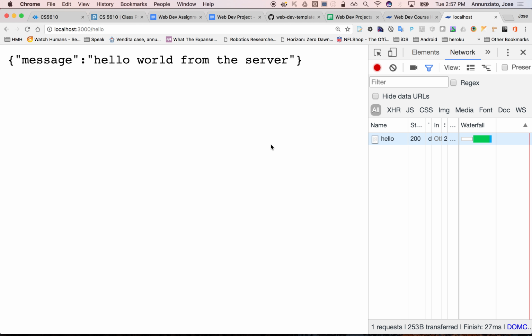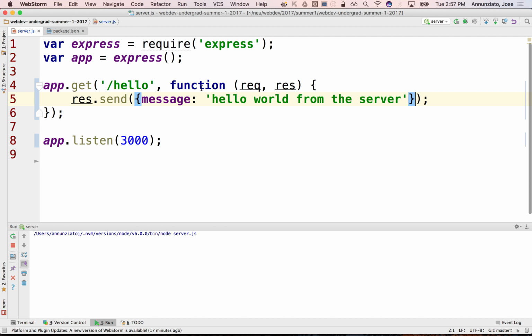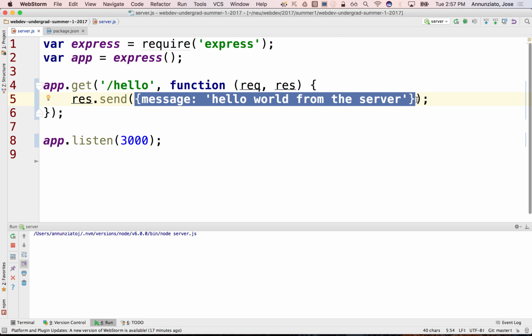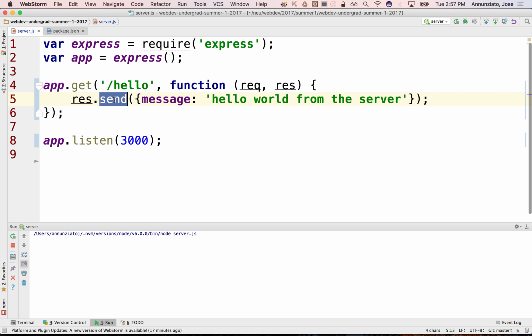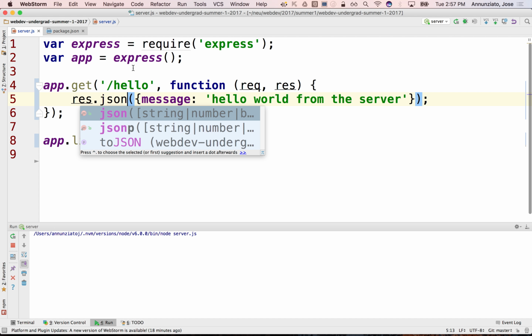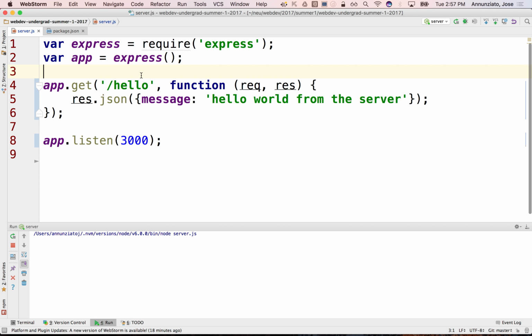The send function here is smart enough to understand what it is that it's sending. Okay, the MIME type of what it's sending, and depending on the type, it will adjust, right, and send the right thing. If you know that indeed you're only sending JSON, preferably you would use a JSON function instead.